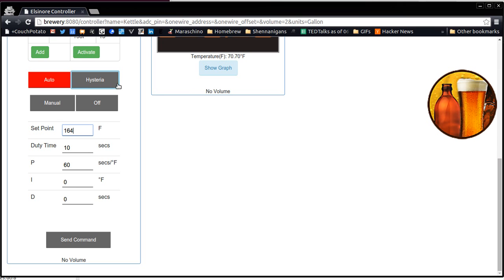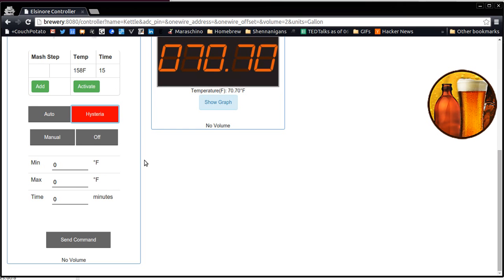So next we have hysteresis mode. So here we have the minimum and maximum temperatures. If you convert the scale of the Elsinore itself, these F's will change to C's, obviously. And then the time is the minimum amount of time before it will turn back on. This is the same thing that you would use with an STC-1000 or Johnson temperature controller with your keg fridge or your keezer. It just prevents anything from burning out.